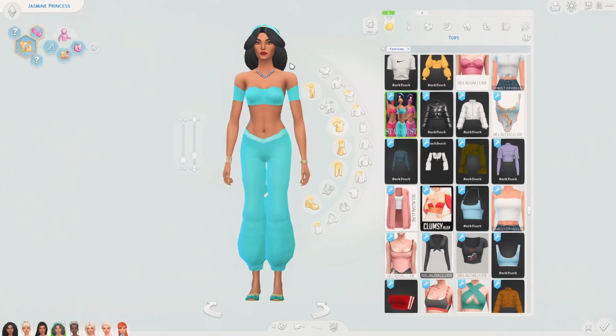The only thing I didn't do actually for Jasmine is give her the large earrings, and I think that would have been quite nice because Jasmine does have large gold earrings. The necklace as well, I don't think is what Jasmine wears in the film. It's not represented. I just thought it was a nice touch because I was trying to use something that we didn't have, so I was just trying to give a necklace that would actually suit.